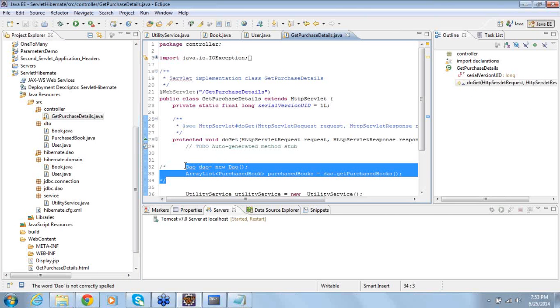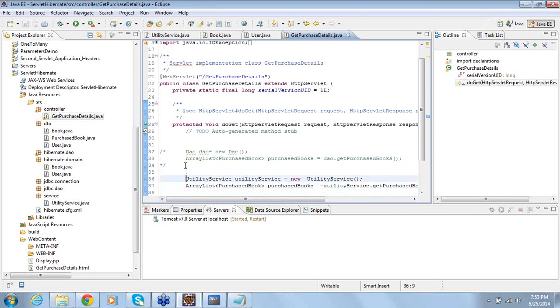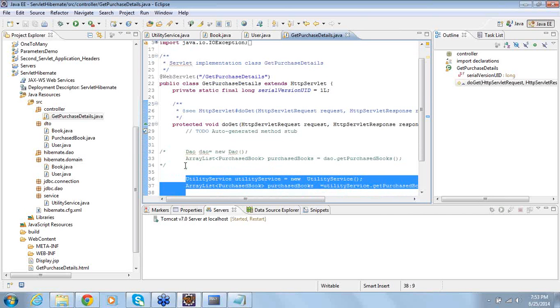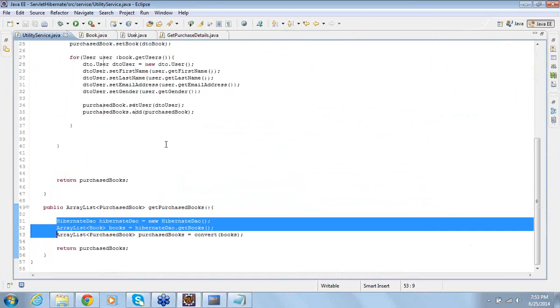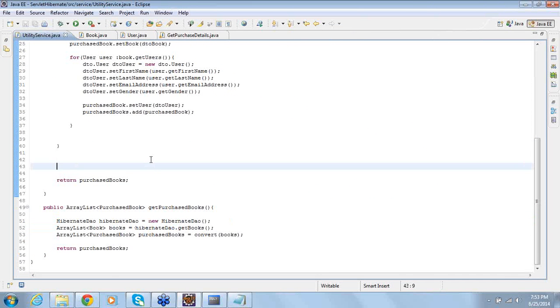But this is not what the architecture says. When you see the J2EE architecture, according to it, your controller is not going to call the persistence layer directly. Your controller is going to call your service layer, and that service layer is going to do whatever you want to do on the back end.